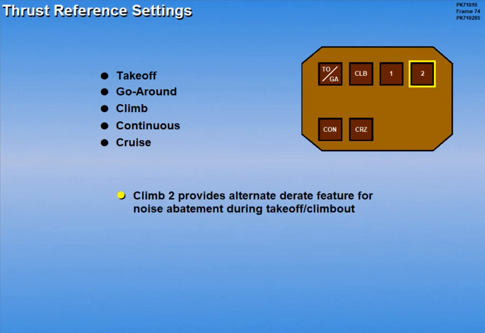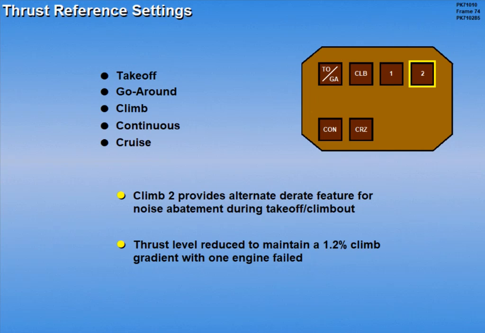Additionally, Climb 2 provides an alternate derate feature for noise abatement during takeoff climb-out at noise-sensitive airports. Thrust level is reduced to maintain a 1.2% climb gradient with one engine failed. This feature is armed when the 2 button on the thrust rating panel is pressed on the ground before takeoff.